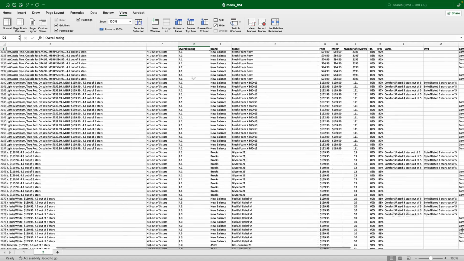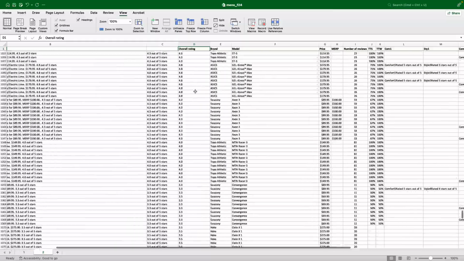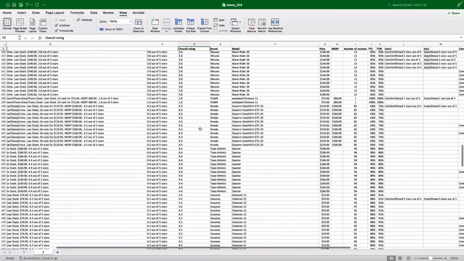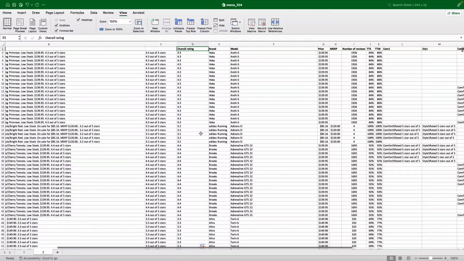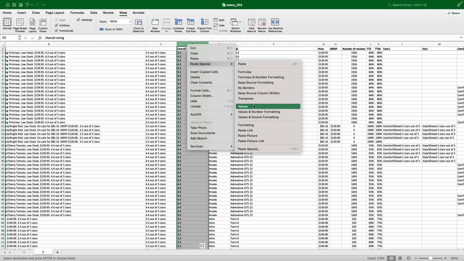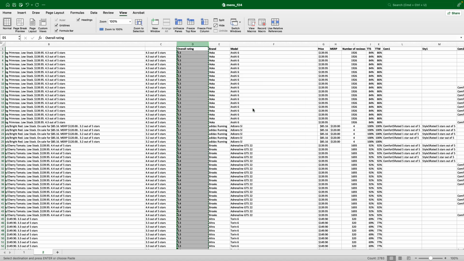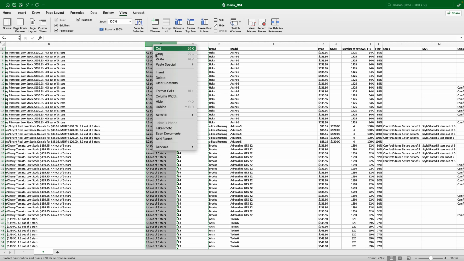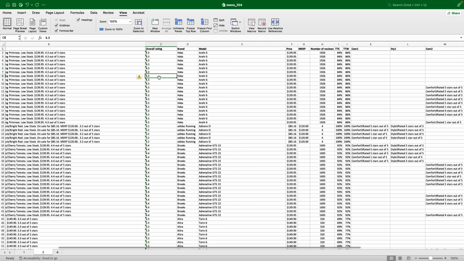Oh, it doesn't want to do it. I'm just going to jump right up there. I wonder if that's because I froze that pane. That could be a pain in the butt later. Then we're going to copy and paste special. We always want to get formulas out of the cells, because now I want to delete this. Boom. Great. Now we're down to our overall rating.